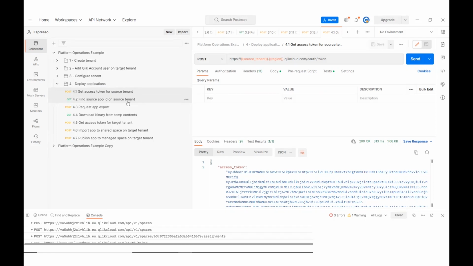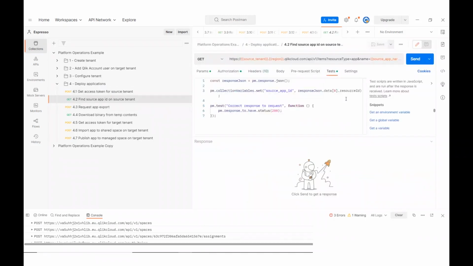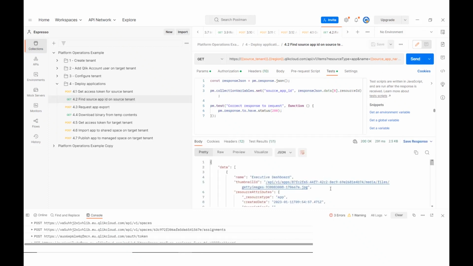Then we want to find the app. What is the app ID based on the name we have specified in a variable? So I will click here, and we now got the executive dashboard, and we got the ID back, and you can see that we're writing that back into the source app ID. It's a get call, so there's nothing in the body.